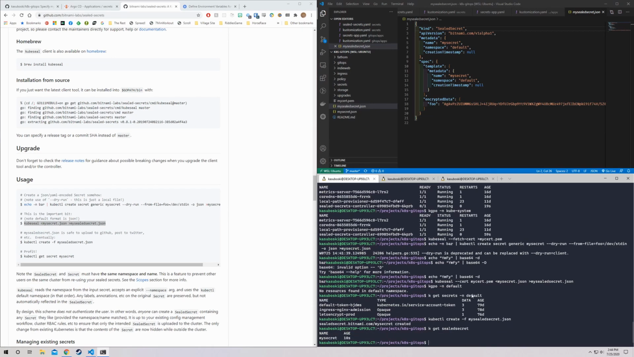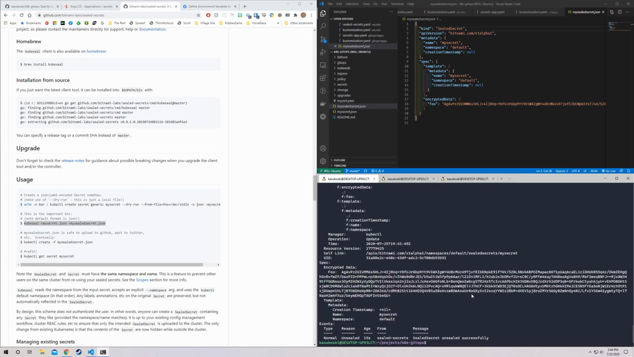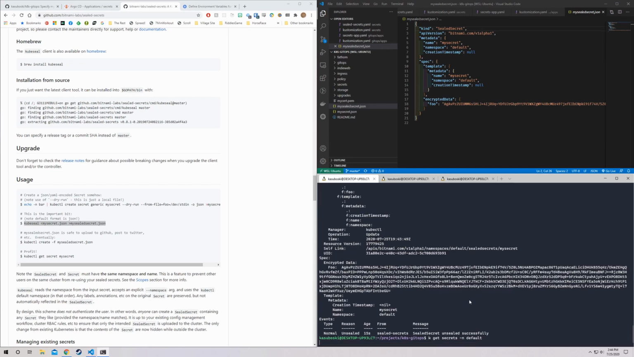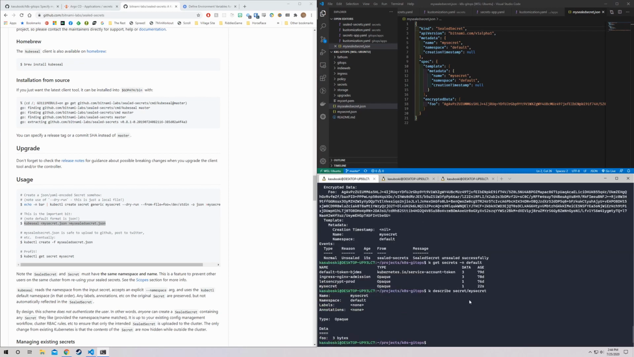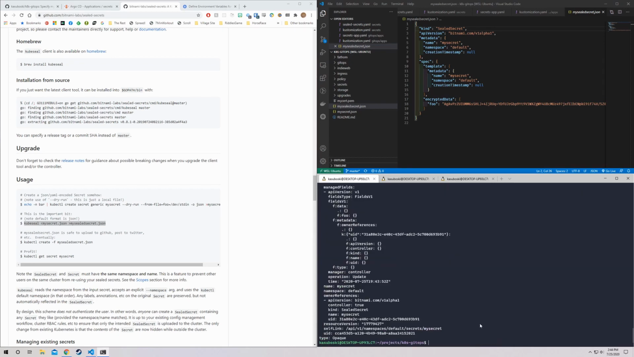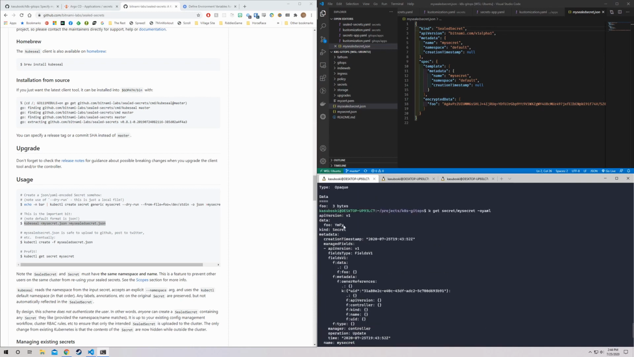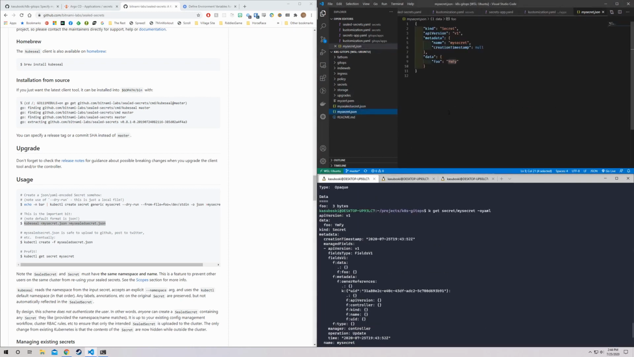We see my secret. If we describe it, it basically just spits out exactly what we just saw. We do see that it was unsealed successfully though. So now we should see a secret that matches. And there it is, my secret. If we describe it, it has the key of foo. Let's actually get the YAML out. And then this should be exactly what we had seen earlier. Which is foo, and then ymfy is our base64 encoded bar.